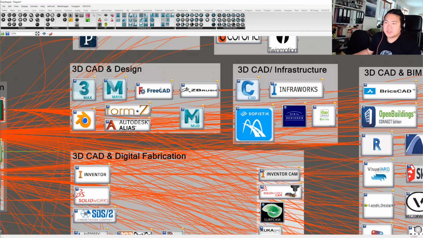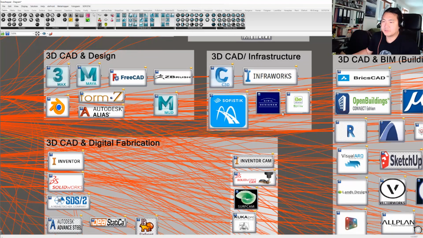In 3D CAD and design, many well-known software such as 3ds Max, Maya, Blender can be linked directly from Rhino and Grasshopper. There is no Rhino Inside for 3ds Max and Maya yet, but you can also develop it yourself if it's necessary.